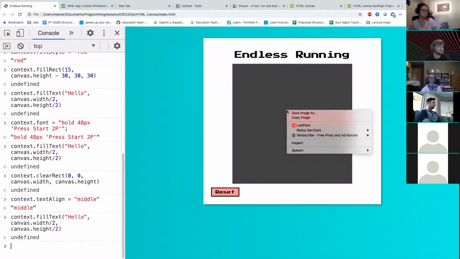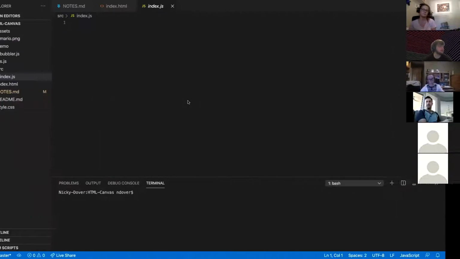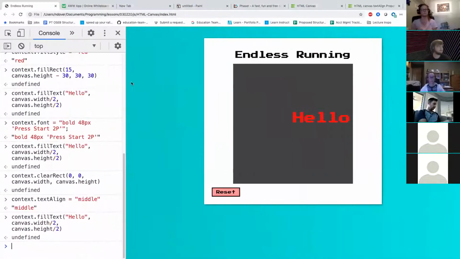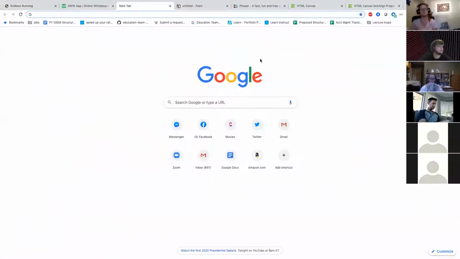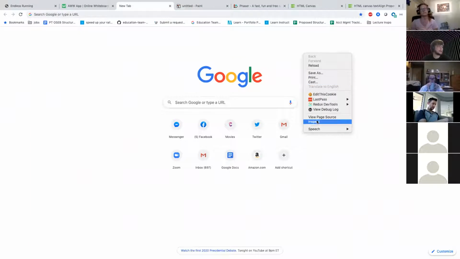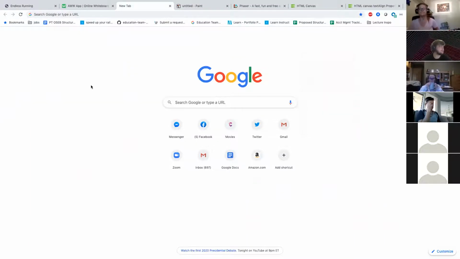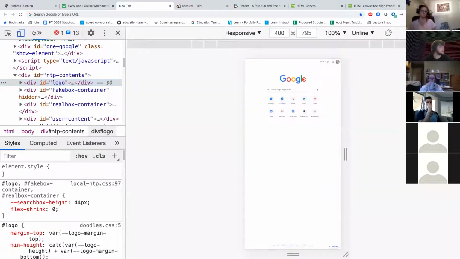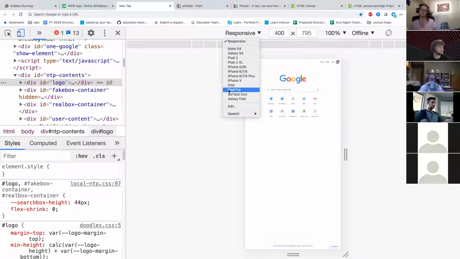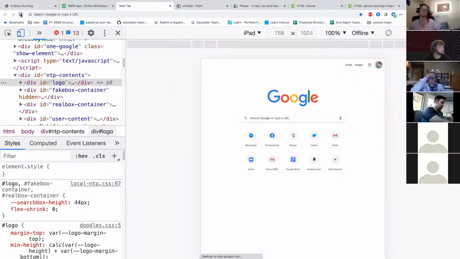But now we can get on to building this game, right? At heart, we're building an endless runner game. So Chrome has one as a little Easter egg if you go offline. So let's go offline right now. Offline. Let's make it look like an iPad. Cool.